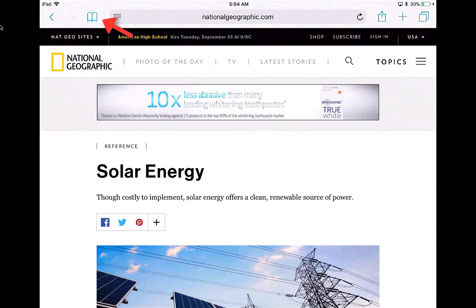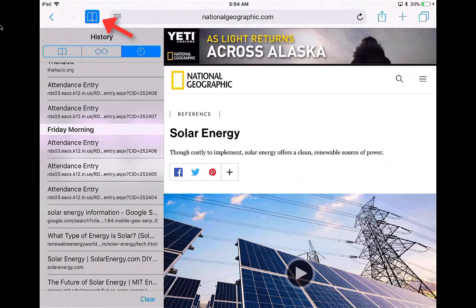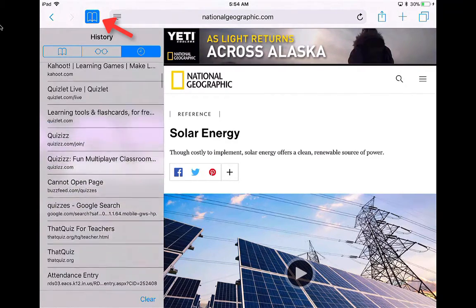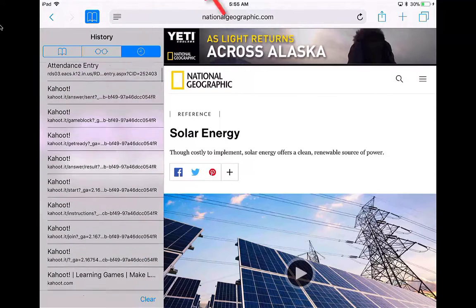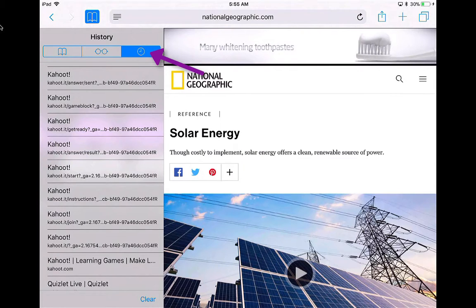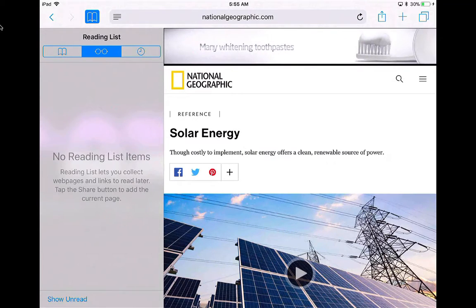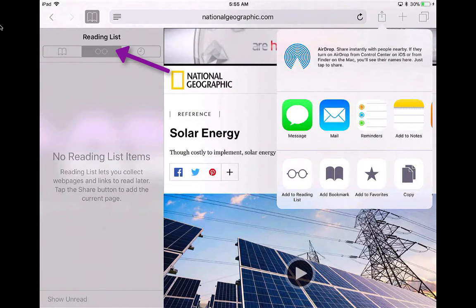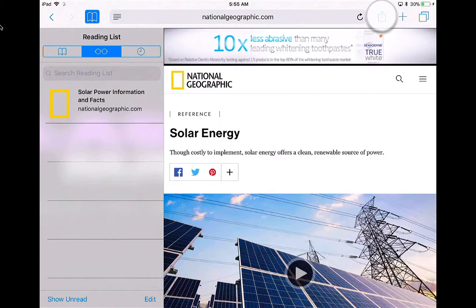Okay, so say that I want to go to this reader right here. What this does is this is just a history over here on the left-hand side. You can see that yesterday in class, we were involved with playing Kahoot a lot, which is an awesome game. So you can see my history right there. This is a reading list, so if I want to add this to a reading list for me to look at it later, you can see right here I hit that share button. If I add this to a reading list, it adds it right there.